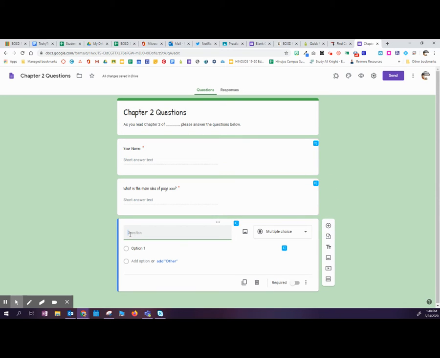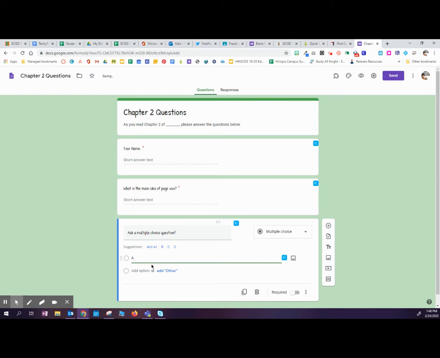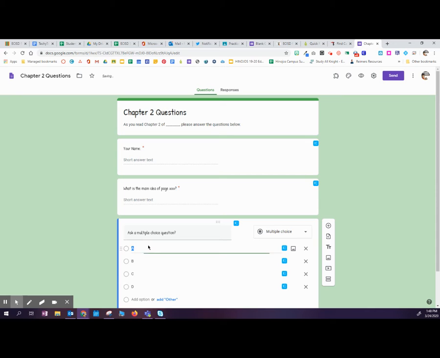Maybe you'd like to ask a multiple choice question. And so you could, I'm not very good at coming up with questions on the spot, so I'm going to say ask a multiple choice question. And so here it automatically leaves it as multiple choice. For option A, I can type letter A. But then you see the suggestions, it's also saying B, C, and D. So I'm clicking on those and it's automatically answering it for me.